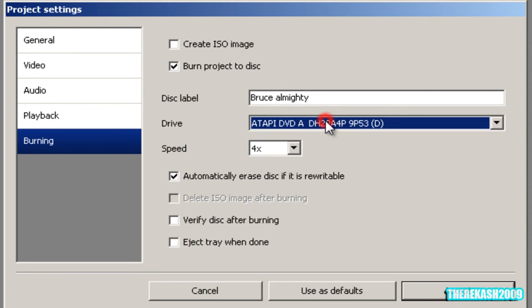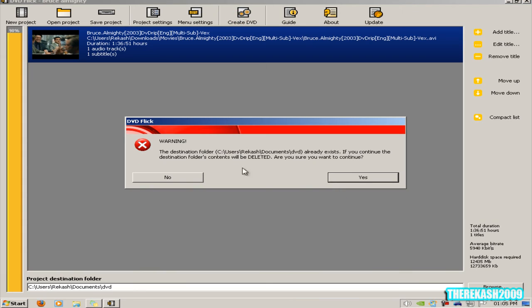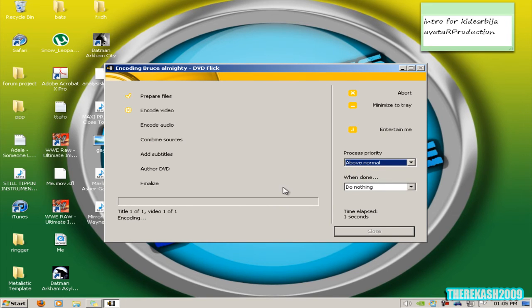If you have more than one drive, select the drive. And if you have an erasable disk, select automatically erase disk if rewritable, and then click accept, and then create DVD. If any warning like this appears, just click yes. I'm just going to pause this video here, and when it's finished I'm going to come back to you guys.